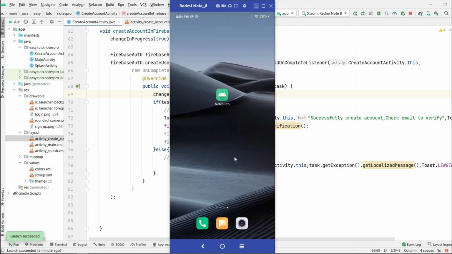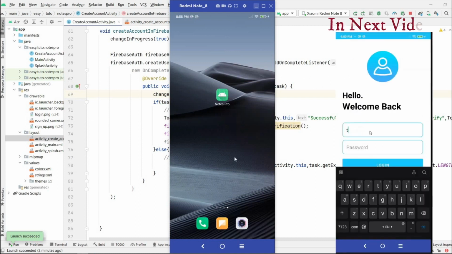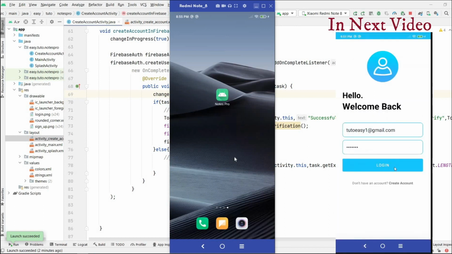So that's it for this video. We have designed the create account page. We have connected to Firebase and we have successfully created an account. In the next video, we will create the login screen and we will log in with the email ID and password that we have created just now.